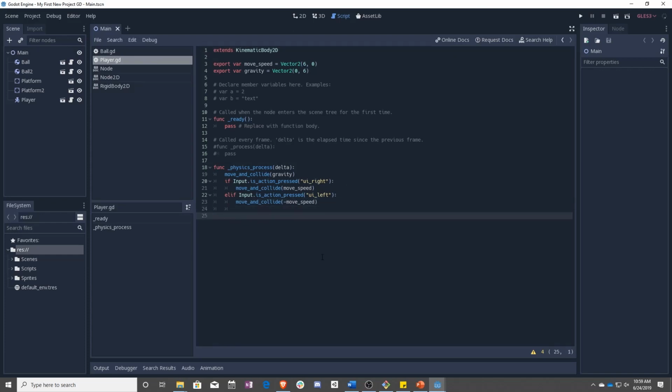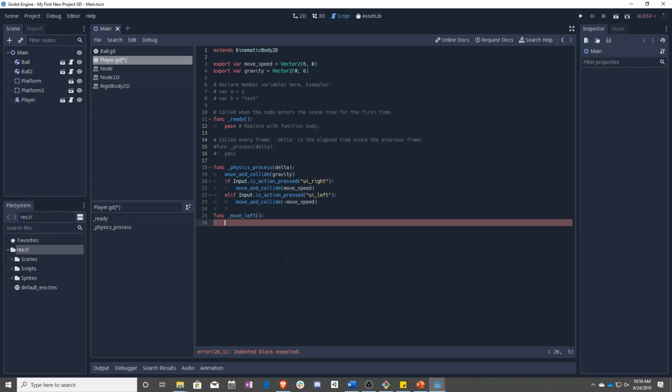Well, on a new line, make sure that you're all the way back against the side here. All you do is say func, the function name, and then whatever parameters in between these lines. So the parameters right here, we're doing nothing. And then you just code.